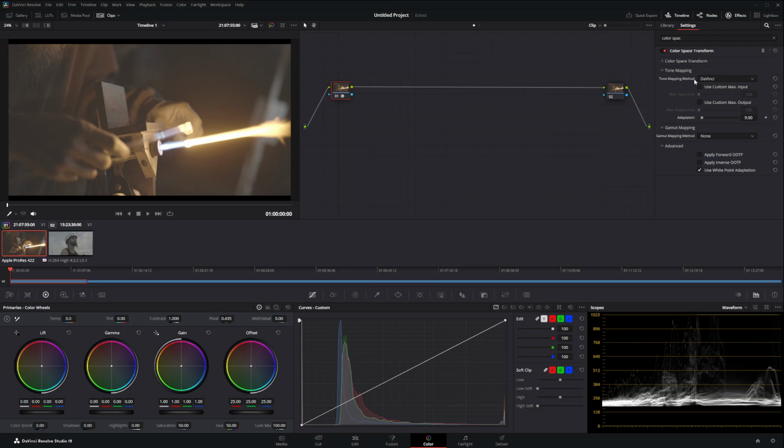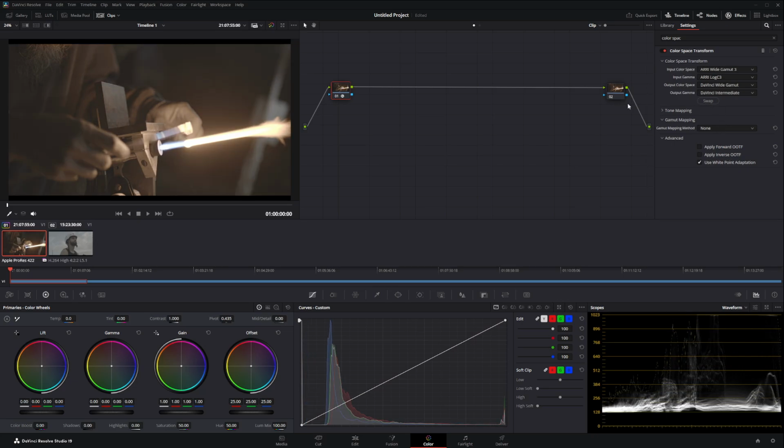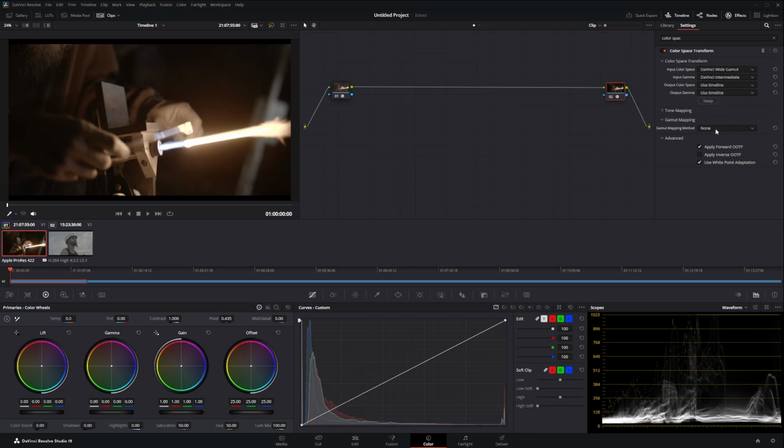So we're going to drag that first CST on there. And we're going to choose RED Wide Gamut and Log3G10, and we're going to change it over to DaVinci Wide Gamut and DaVinci Intermediate color space. And then for the end CST, we're going to go from DaVinci to Rec 709 Gamma 2.4.